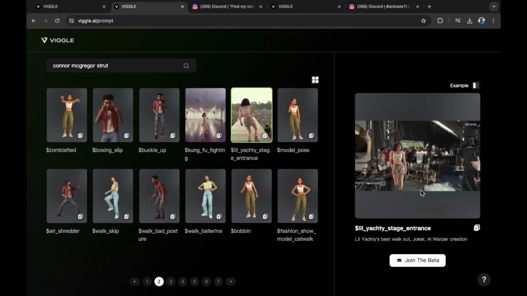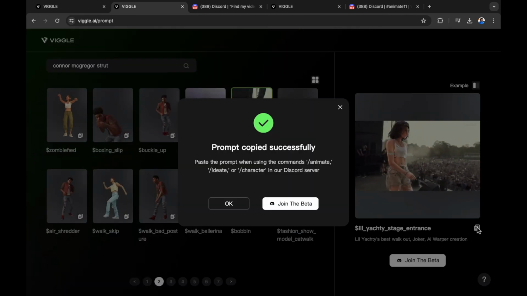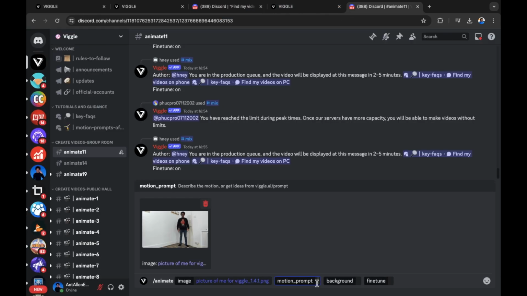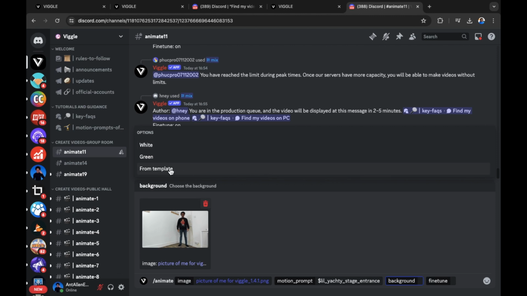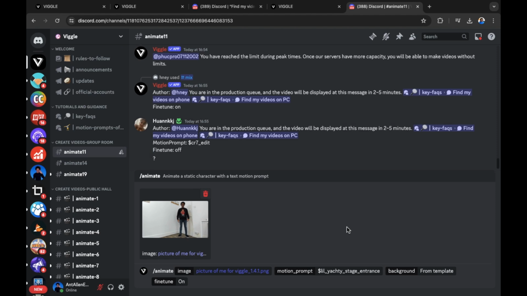If I want to use this motion, I can select the hashtag in the corner right here. We've now copied that prompt successfully. I'm going to go back to the Discord server and paste this into the motion prompt. Now the background. For the background, I'm going to use the one from the template. And for fine tuning, I'm going to actually turn this on. Once happy, I'm going to select enter, and you should too, to get ready to see the final results.